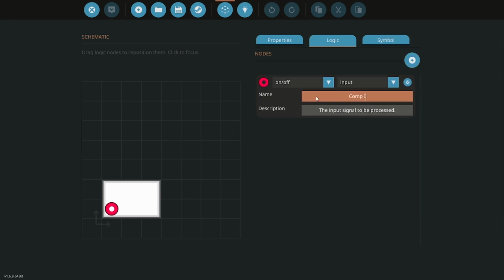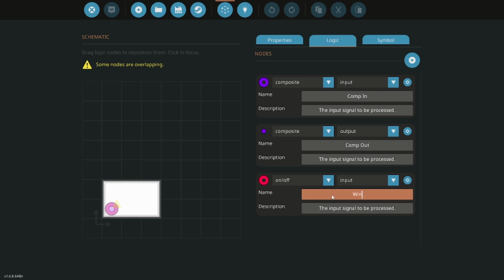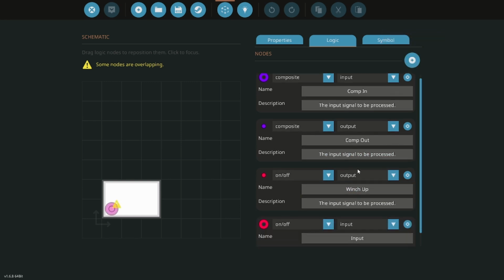The first node I'm going to name is compin and change the type to composite. Add another node, name it compout, change the type to composite, and change the IO to output. Add another logic node. The following logic nodes are the winch controls, so I want to match their names up with what we see on the winch.